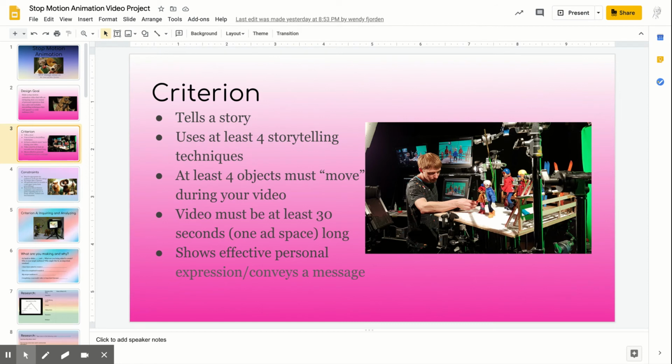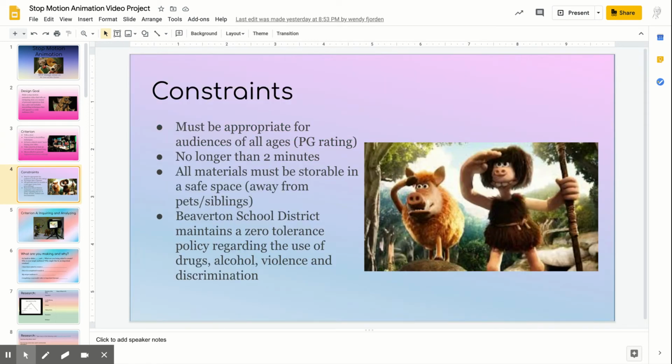It needs to show effective personal expression and convey a message. It must be appropriate for audiences of all ages, no longer than 2 minutes. So it needs to be in that range between 30 seconds and 2 minutes, ideally. If you go a little over 2 minutes, probably not the end of the world, but the longer it gets, the less of these we can watch when we start doing gallery walk things. And in the world of TikTok videos, the shorter it is, probably the better. So 2 minutes is a good target max length.